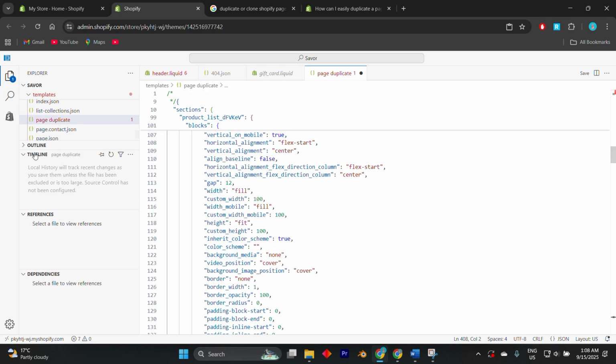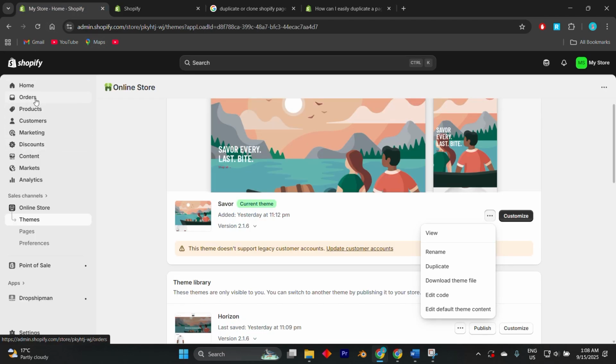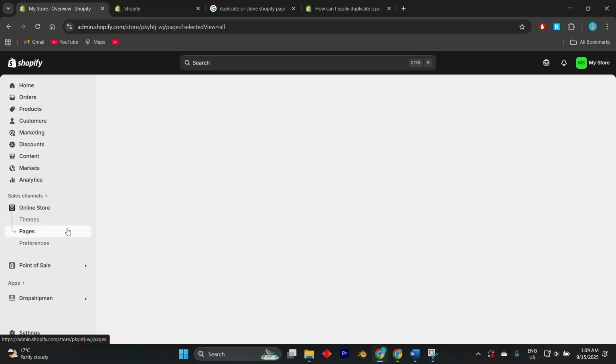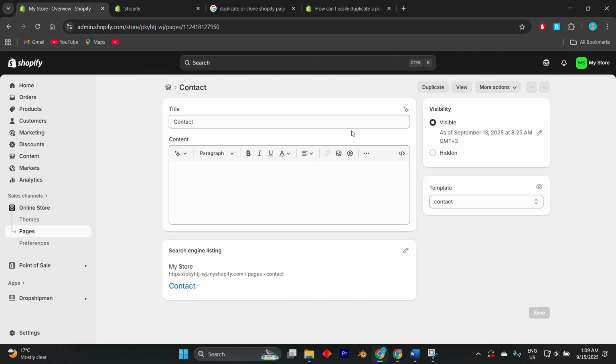Step 6. Assign the new template to a page. To use the new template, go back to your Shopify admin dashboard. Click Pages, then open the page you want to customize. On the right-hand side under Theme Template, choose your new template from the drop-down and hit Save. When you preview the page, you'll see it now uses the cloned layout you just created.